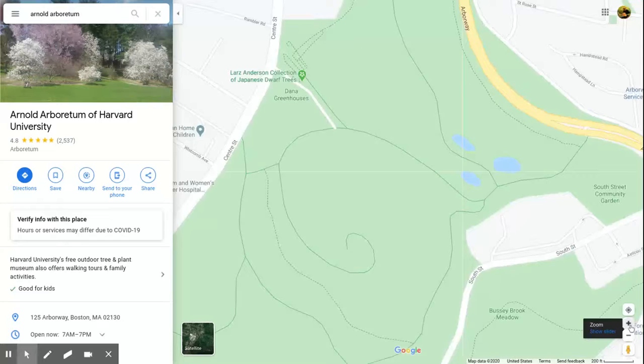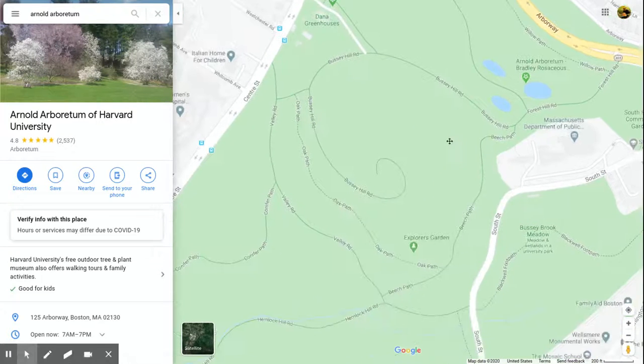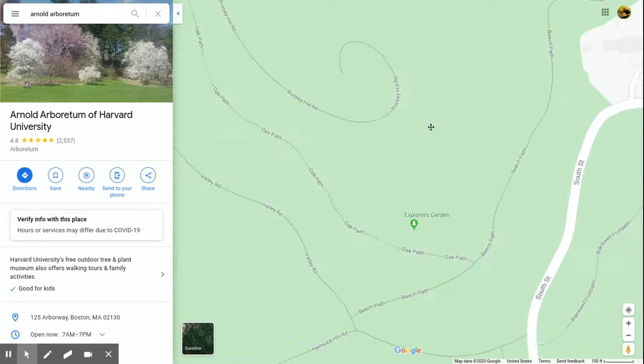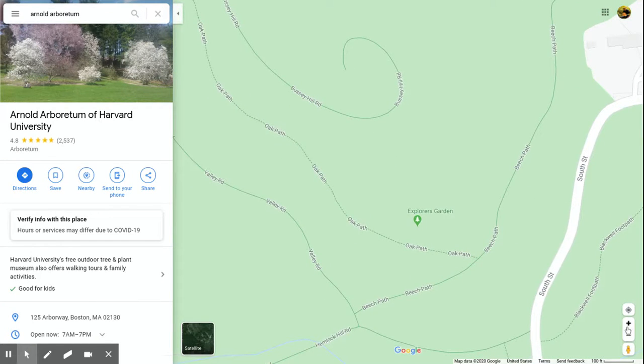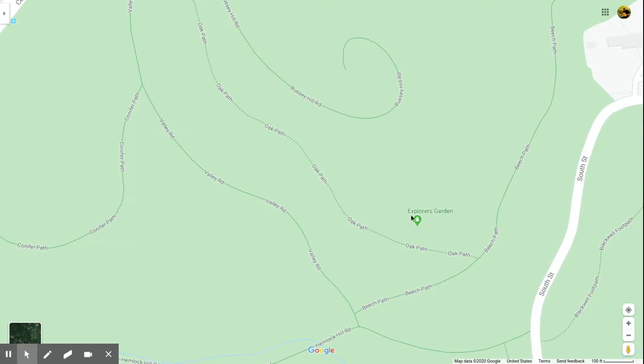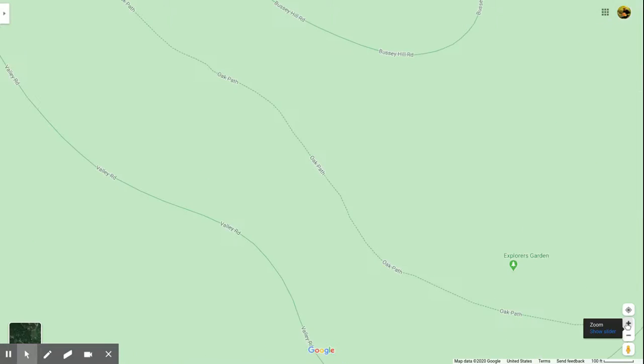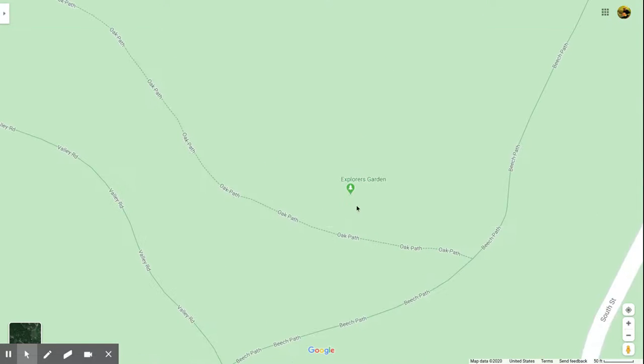So let's zoom in and see if maybe there's some other information. Oh, here, this is great. So the Explorer's Garden is marked here, right? So we know our trees that we're interested in are somewhere in here. So now we can zoom in a little bit more. Let me expand this. All right. So we know that somewhere in here is that little grove of trees.